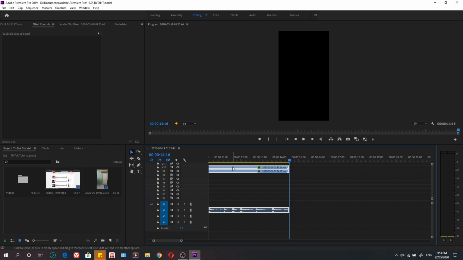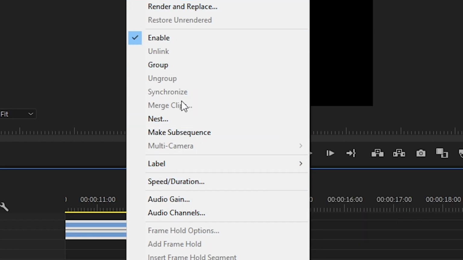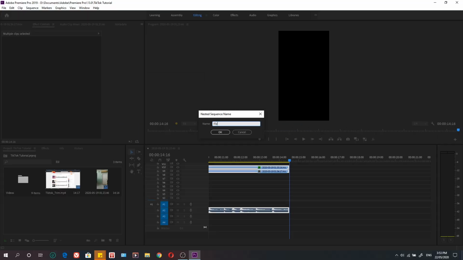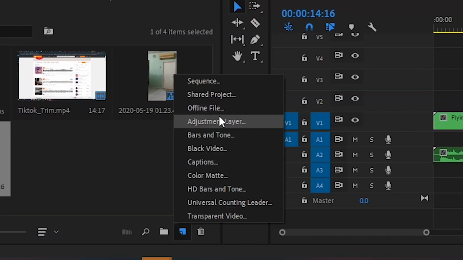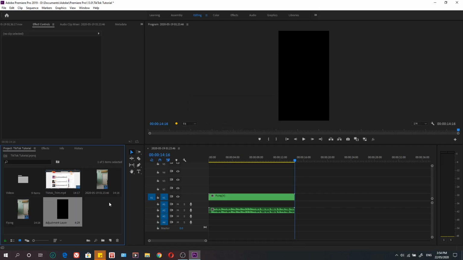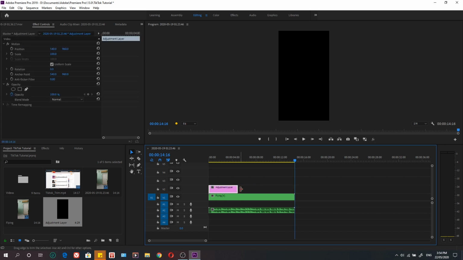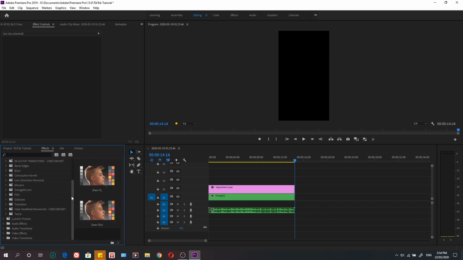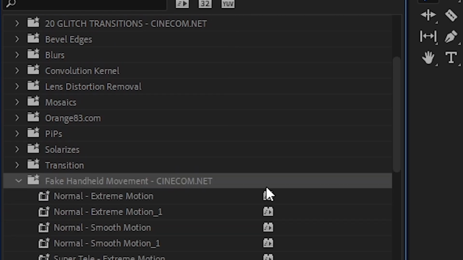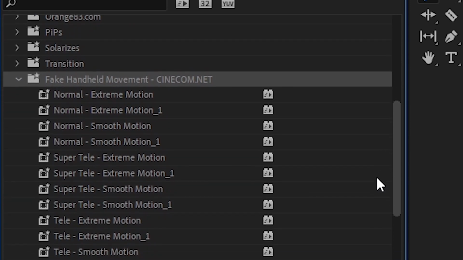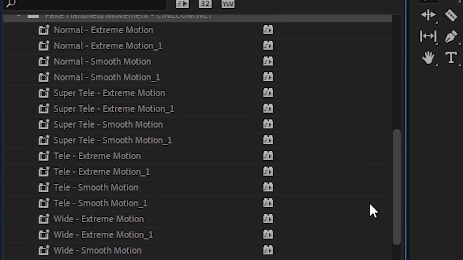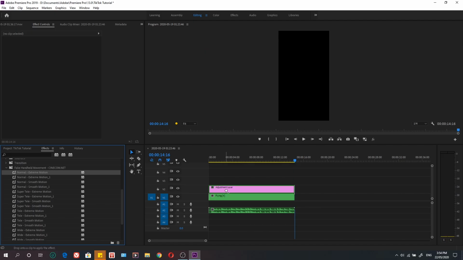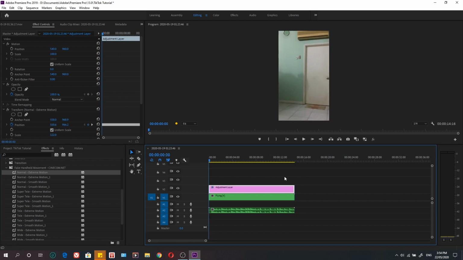Now that you have done all that, to make it look a lot neater, you want to select all of the clips by pressing Ctrl A and then nesting the sequence. Now you want to create an adjustment layer and place it on top of it. So for my video, you can see that it was moving like it was handheld. You can download the effect on cinecom.net. It is by a YouTuber called Cinecom, and they are one of the best YouTubers for Premiere Pro effects. And you want to choose any of the following and drag it onto your adjustment layer. Now you can see the fake camera movement on your video.